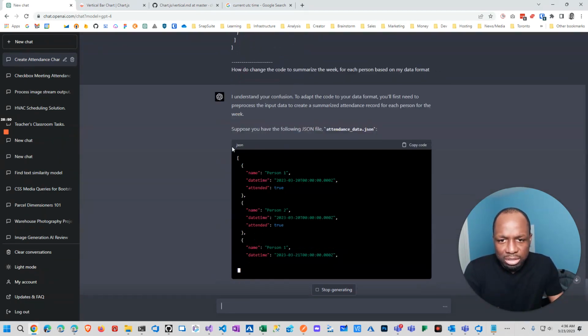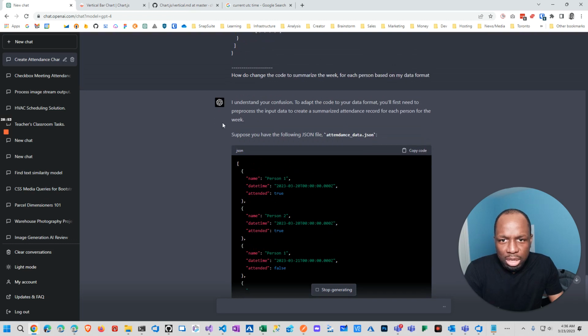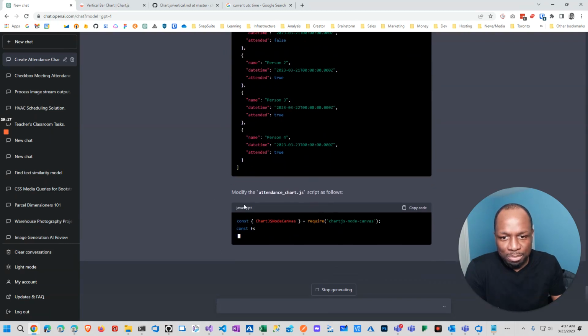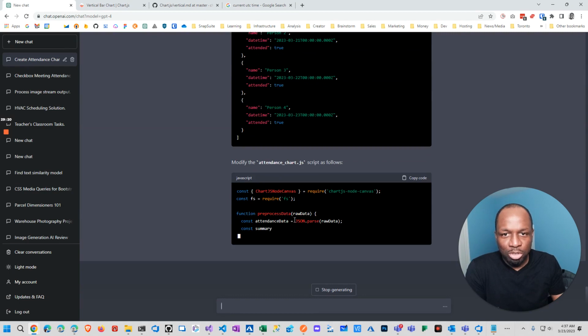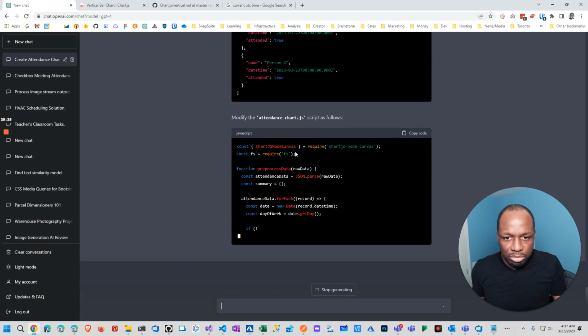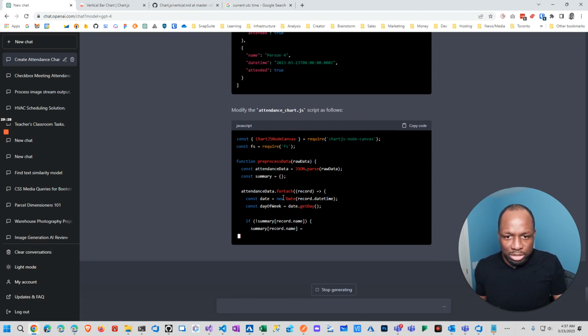So let's see what it's doing here. Yeah, I understand your confusion. It's so empathetic. So to adjust the code to your data format, you'll need to process the input to create a summary in the week. Yes, okay. So given that, suppose you have the following: person 1, person 2, person 3, with different dates. Yeah, okay. You have to modify the ChatGPT script to take in your attendance data, right? You have to loop through it.